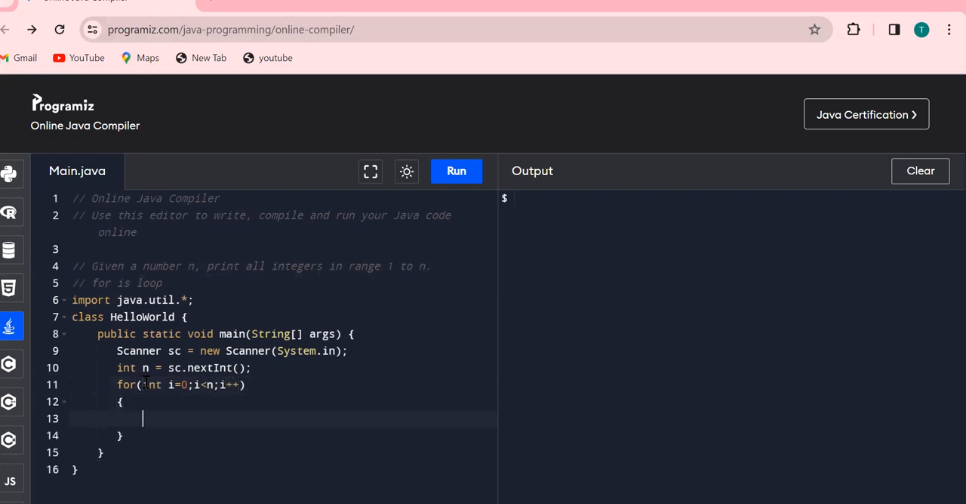Don't worry, I will explain each and every line. So System.out.println(i). So what have I written? For is a loop, I have told you. Let us run this program.